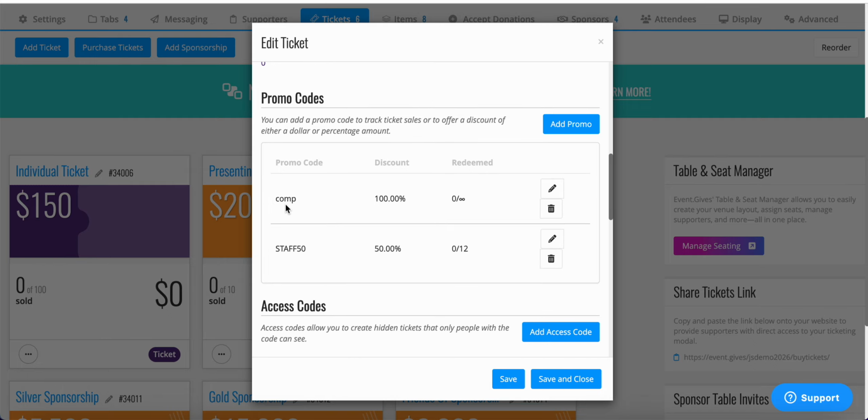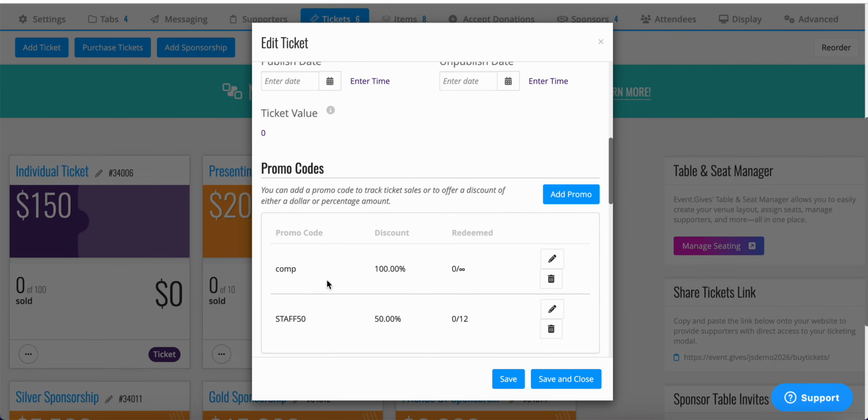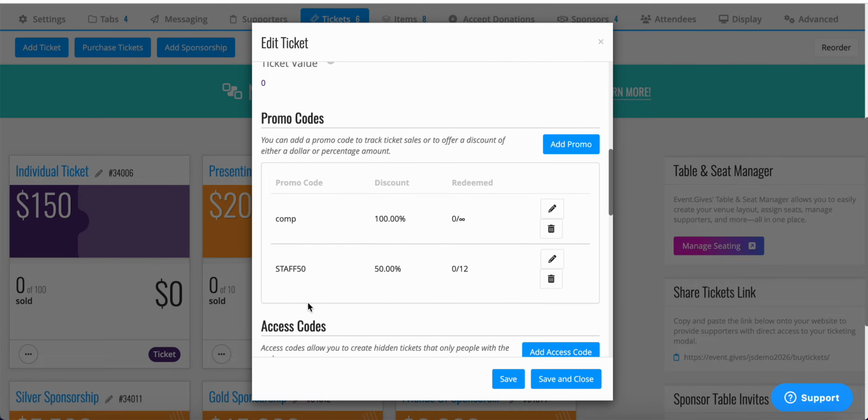Then we come down to our promo codes, our access codes, and our additional options. So walking through our promo codes, this is something that you can utilize for discounts, whether it be a monetary or a percentage discount on each individual ticket. And as you can see here, you can set multiple codes for one ticket. So for instance, I have a complimentary code. You can see here that I have it set to an indefinite amount of people that can utilize that code versus my staff 50 is 50% off, and I have capped that at 12 people that can utilize that code.